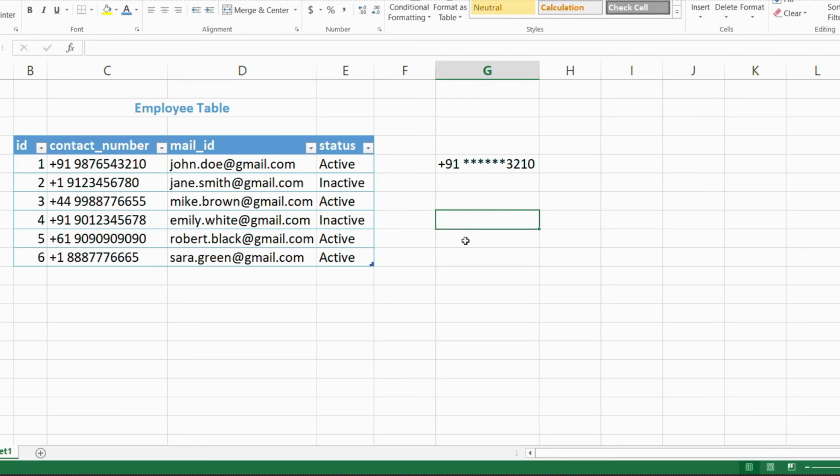So if we go with this one, with +61, the first digits will be masked, and the rest should be like this. This is what they are asking as the mask contact number, and this is the first question.